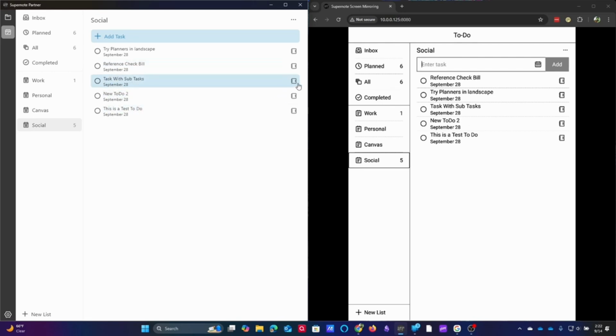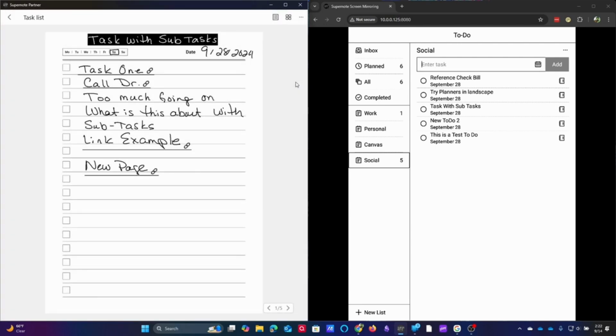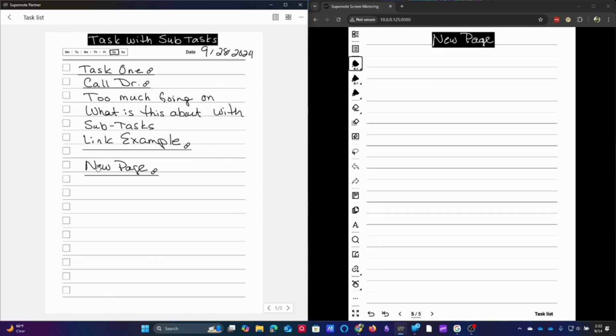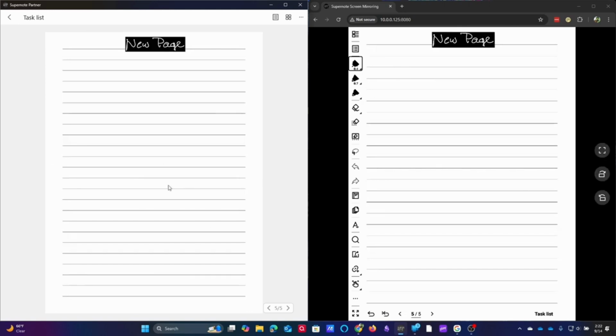And again, we'll click on tasks with subtasks here, and we'll also do that on the Supernote. And you'll see tasks with subtasks. They came right up. We'll go to new page here. We'll go to new page here. And of course, all of that is there. Now, the advantage to the screen mirroring, obviously, is you can still do new things. And it works really well.